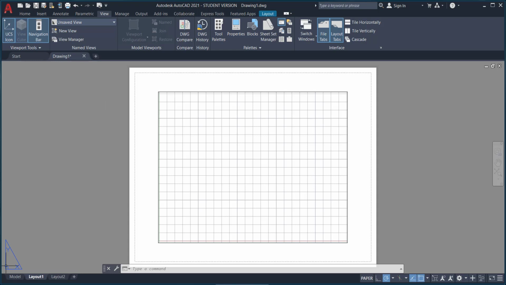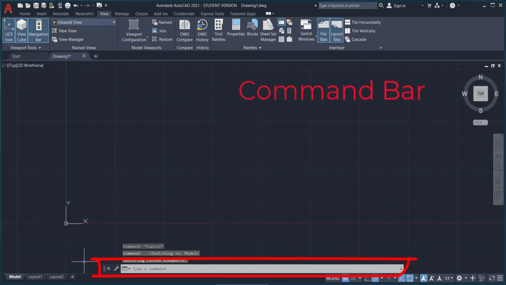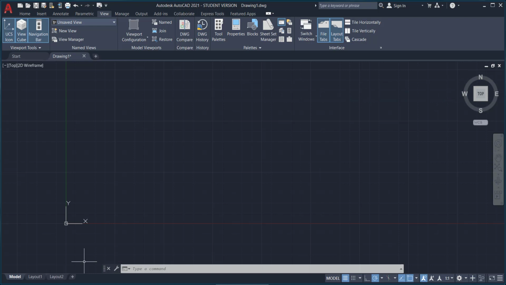To the right of the layout tab, I'm just going to go back to model space so you can see that. To the right of it is the command bar. And as you start working with AutoCAD, every time you start a command, this bar will prompt you with what to do next. It is very important to pay attention to this command bar. If you ever get lost while you're drawing or modifying an object, look to this command bar. It will help you and guide you as to what you need to do next.